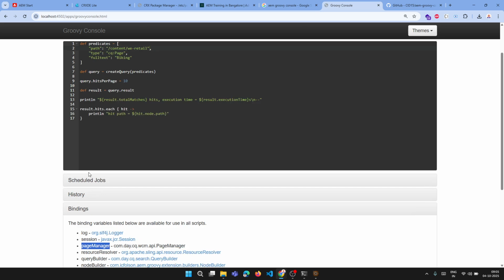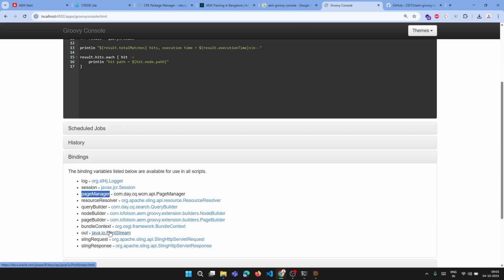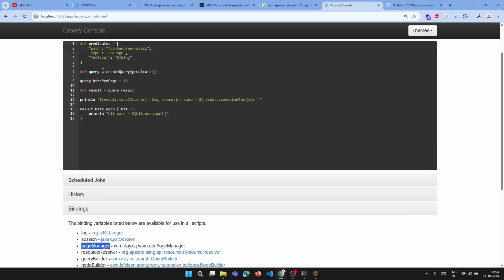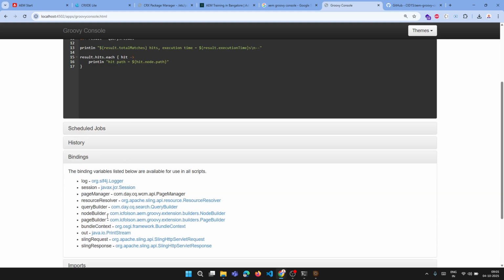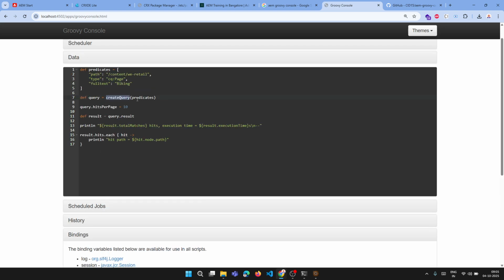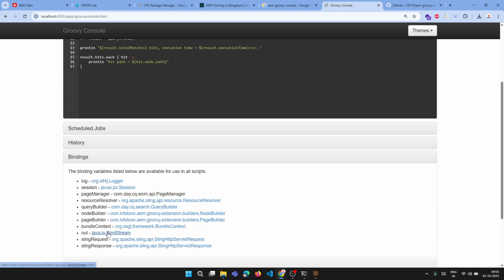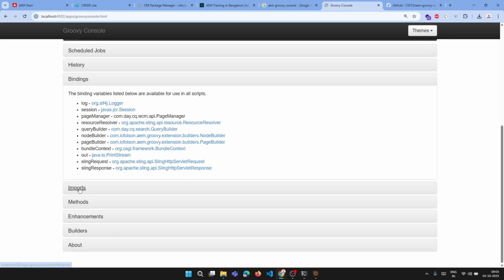Okay, so just for comparison, I can show a few of the details. For example, here it is mentioned something called create query. Let's see if we have create query. Create query is not here, but the query dot hits page, query dot result dot hits. Okay, it is already done. So let's see a few more details.